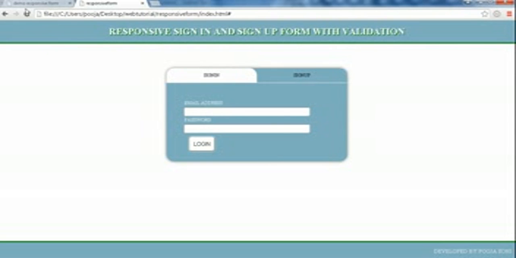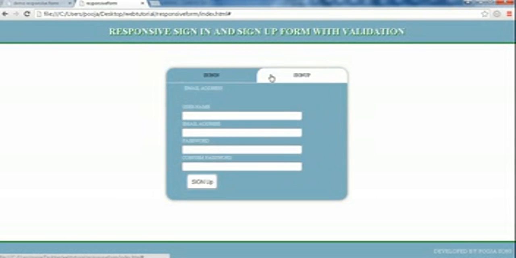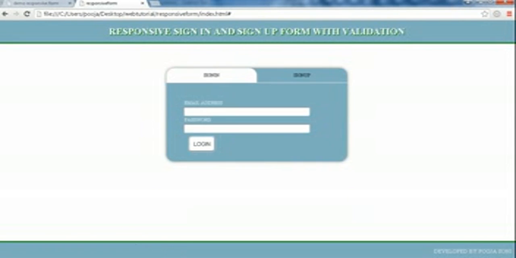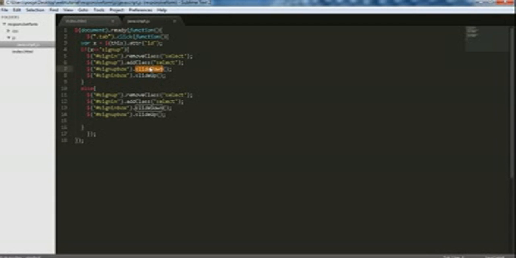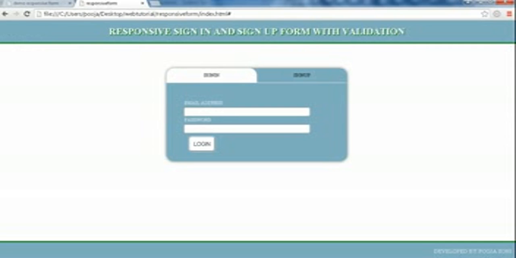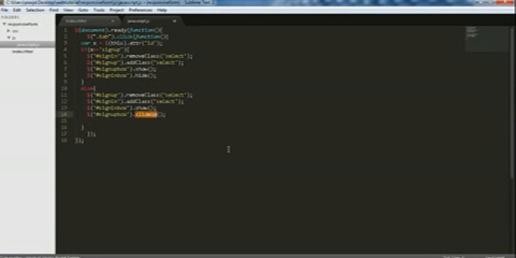So let's see whether it is working properly or not. Refresh. When sign up is clicked, okay, it is working very nicely. You can see the sliding motion. If we do not want any sliding motion, instead of slide down, let's use show, and for slide up, hide. Now you can see no motion is shown, but I think the motion looks pretty good, so I am taking that only.